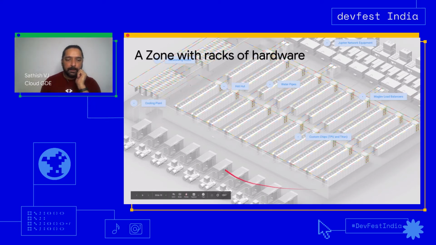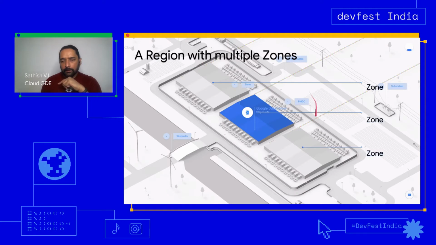All of this is in a building. It has got multiple sources of power. And this whole setup, one building with all these racks and its own individual power sources, that is called a zone. Usually there are multiple zones that are together, right?